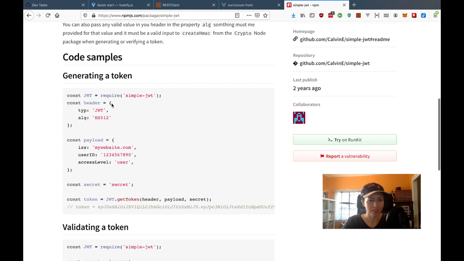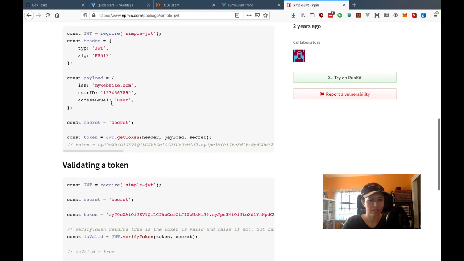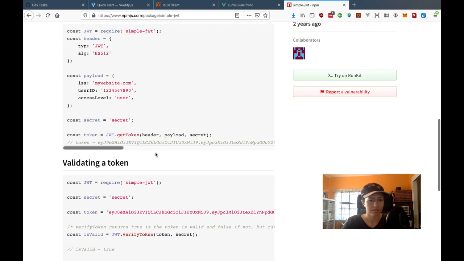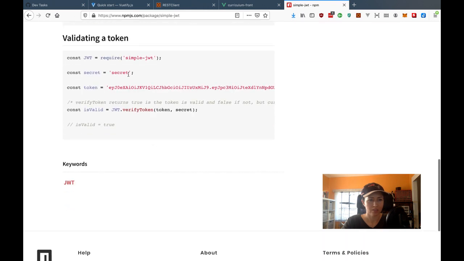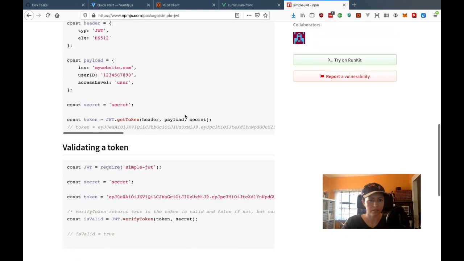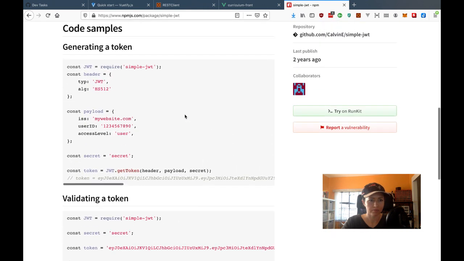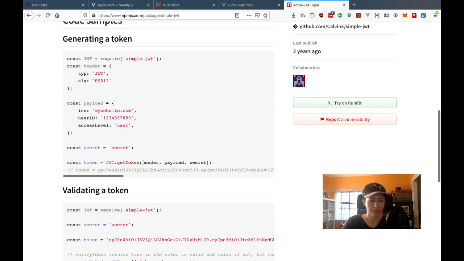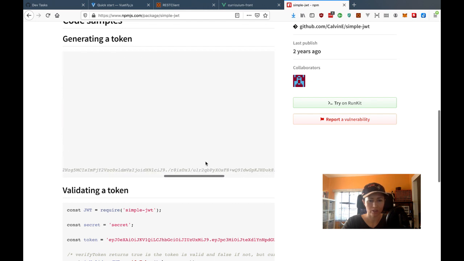Okay, JWT, so I require it. Okay, I can have the payload. Validating a token, I just verify the token. Header, require, get token, so I pass in the header, the payload, and the secret that I'm just going to publicly set for now, but that will be a private secret later. And that generates the token that I'll send back.